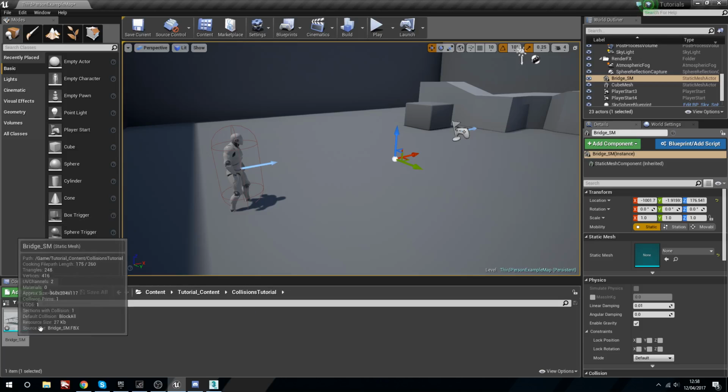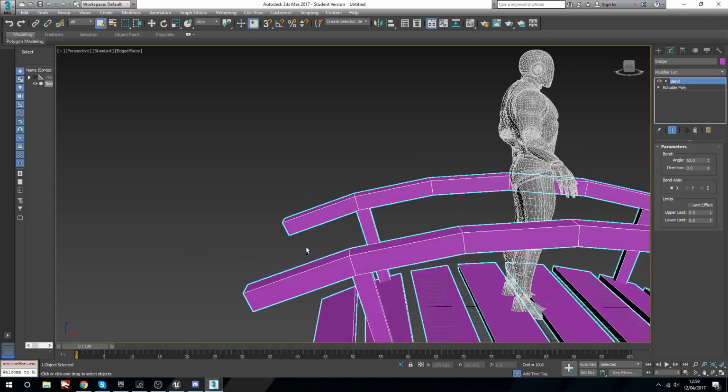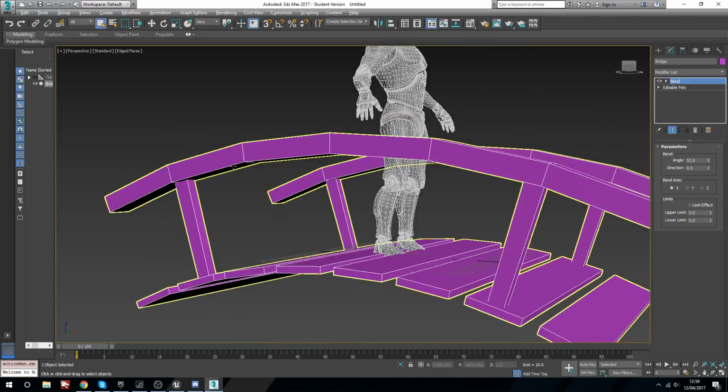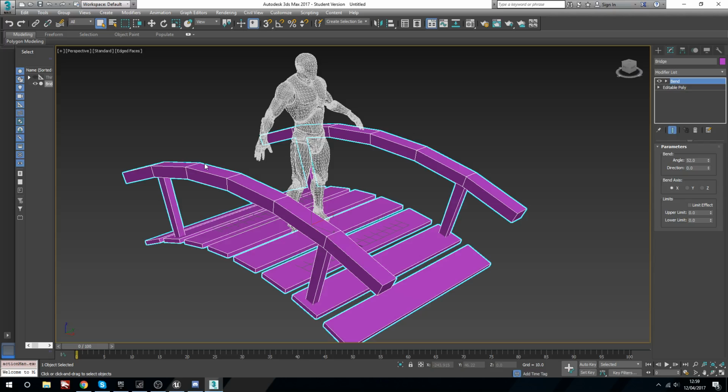So before we begin, you're going to need a 3D modeling software. I'm using 3ds Max because I'm at university. I have the student version of this. I've got access to this for like 3 more years or so. But I'm going to give you guys this bridge so that you can follow along. You can use this exact bridge and you can build these collisions exactly the way that we cover it in the tutorial.